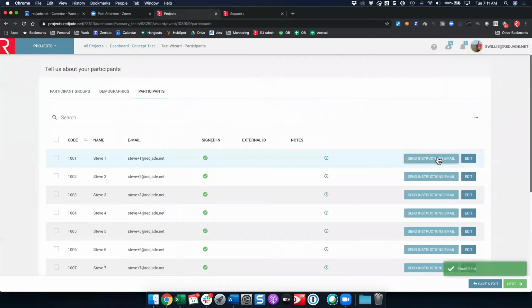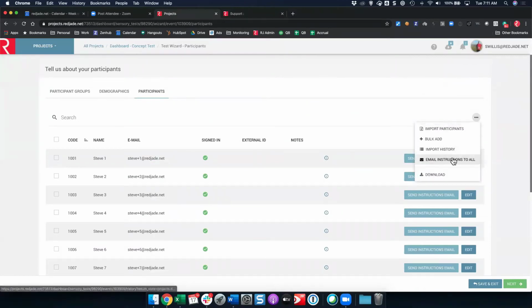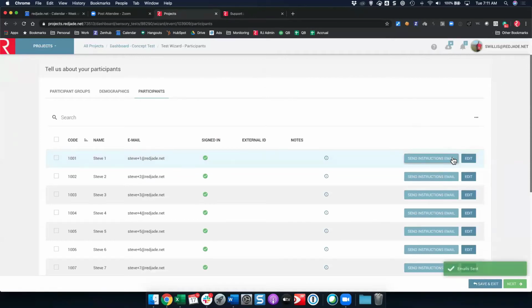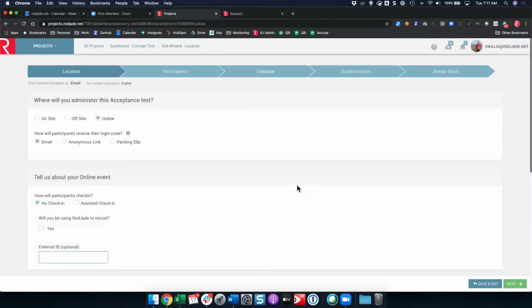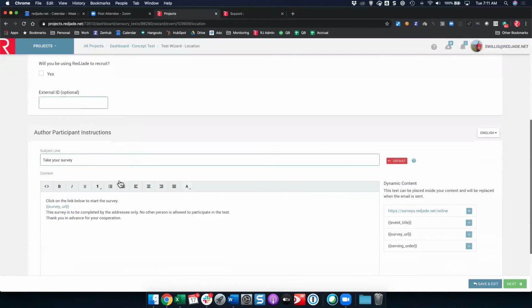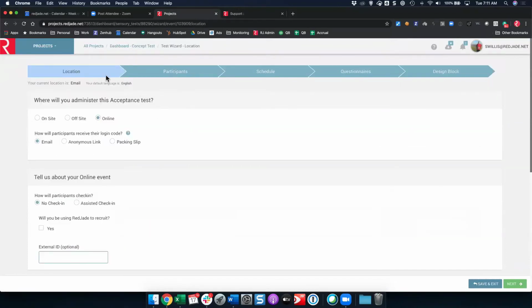So you'll see, you'll get a little green pop-up here. Or I can send a reminder email to everyone by clicking the 3 dots and click email instructions to all. So that is going to email instructions to everyone who has not completed their entire design block row. Okay, and when you click that send instructions email, RegAid is going to pull, sorry, that's terrible pronunciation, is going to pull the current participant instructions as they exist on the location step.